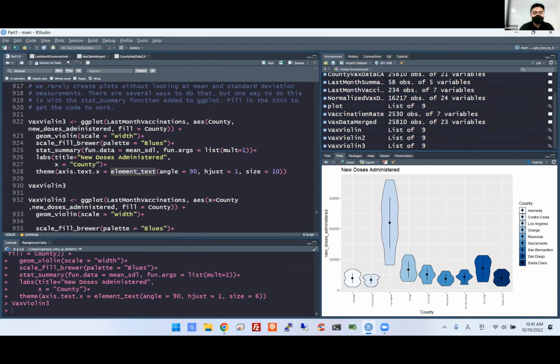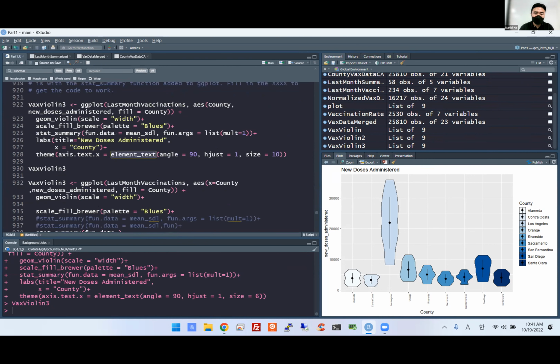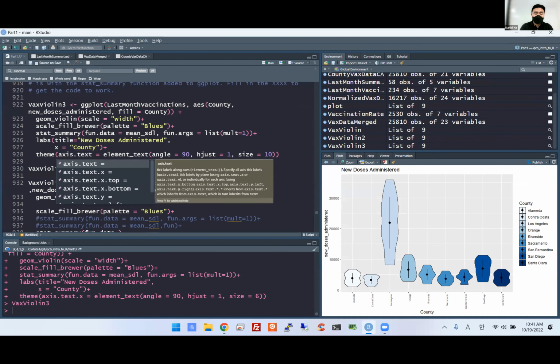So beforehand, we had element blank to make everything blank. But if you want to change the properties of the text, you want to use element text instead of element blank. So here we're only changing the x-axis. You can also change the y-axis like this, or you can change the entire text in the graph with the axis.text parameter.